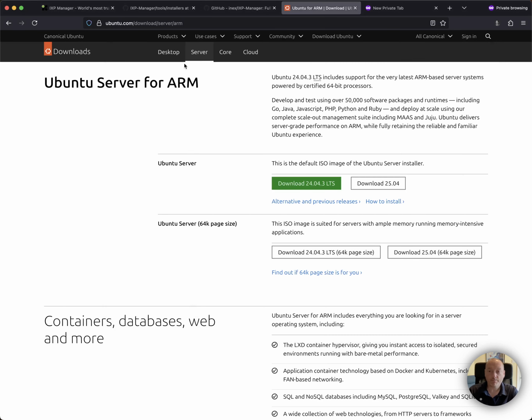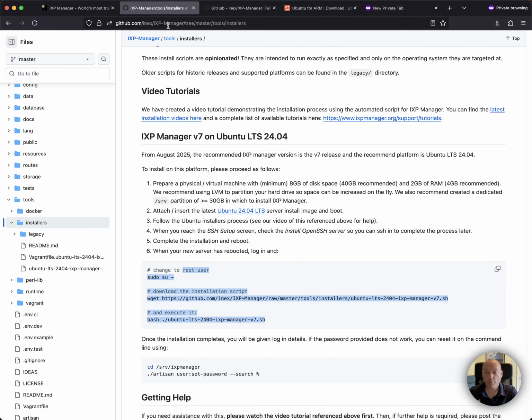So what I've done here, if I go back to GitHub and the installer information, I prepared my virtual machine. I inserted the latest ISO for 2404. I followed Ubuntu's installer. I did install SSH. I completed the installation and I rebooted. And that's where I am now. So when your new server has rebooted, you can log in.